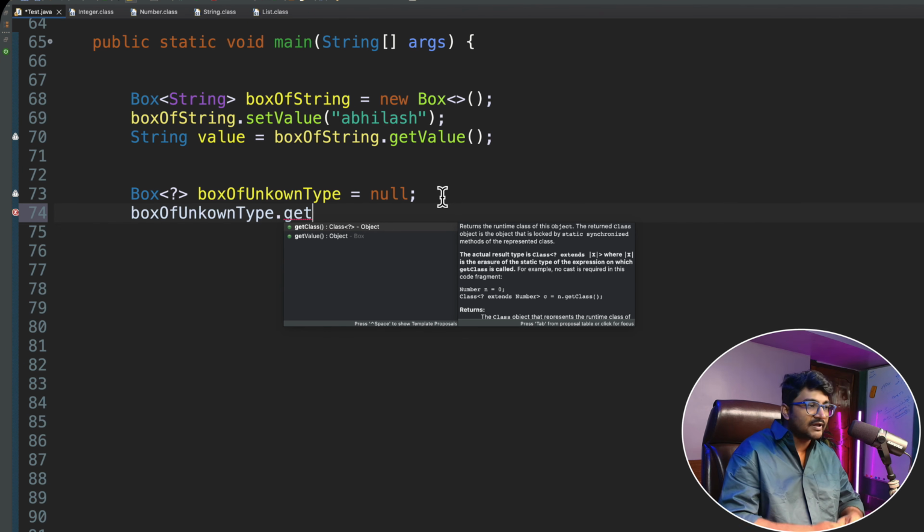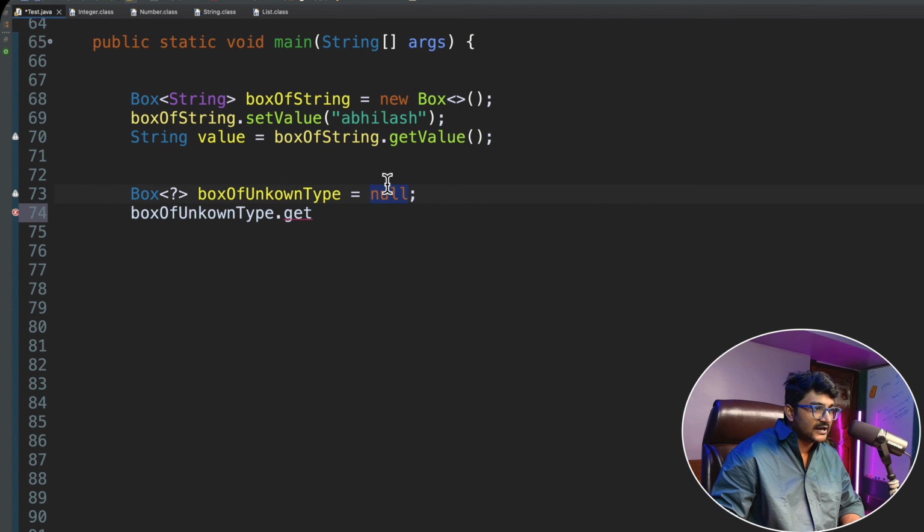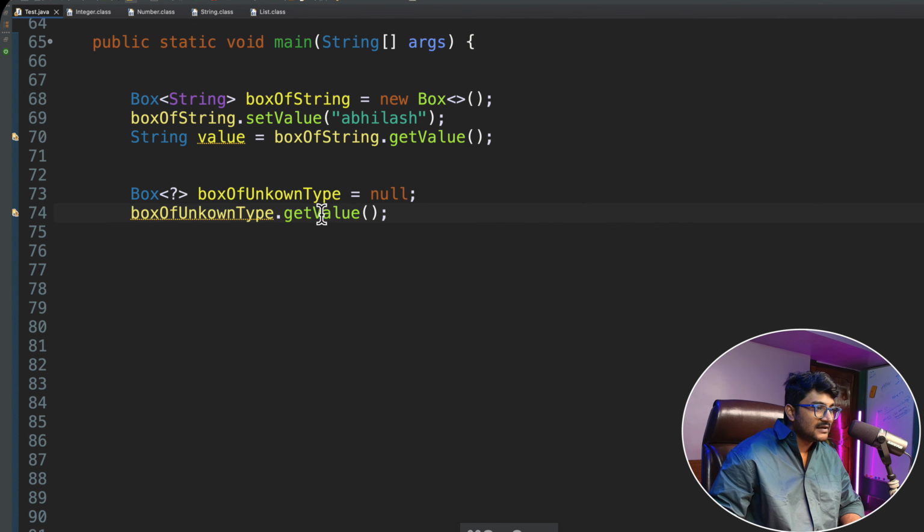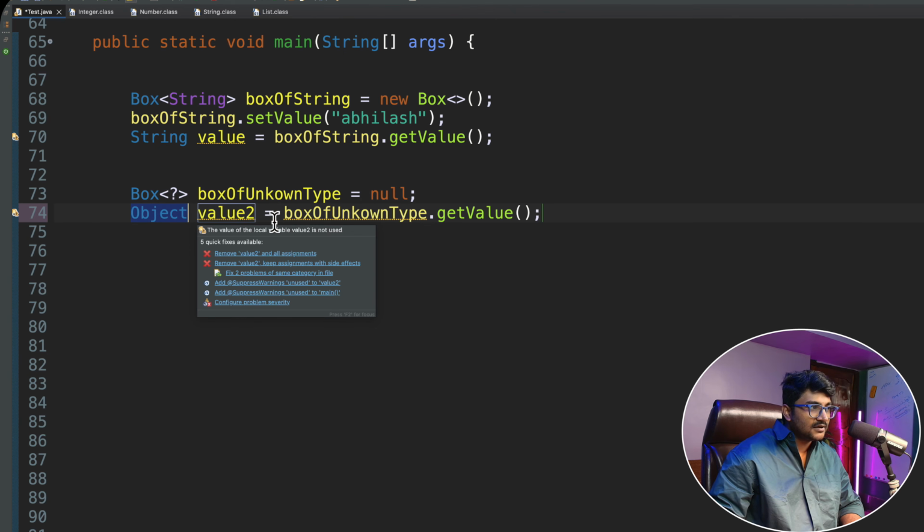I want to retrieve something from the box. Once it gets its value somewhere during the code, you will be initializing this type. Once you do that, you can just do getValue. But as I said, you haven't defined the type over here, so the Java compiler doesn't know what type of value this box is going to contain. So whenever you do a getValue, you can see it's always going to return an Object, right?